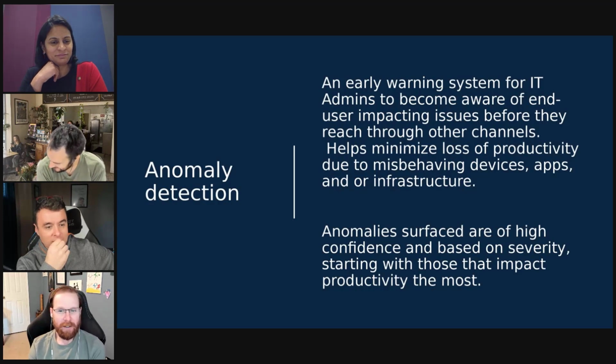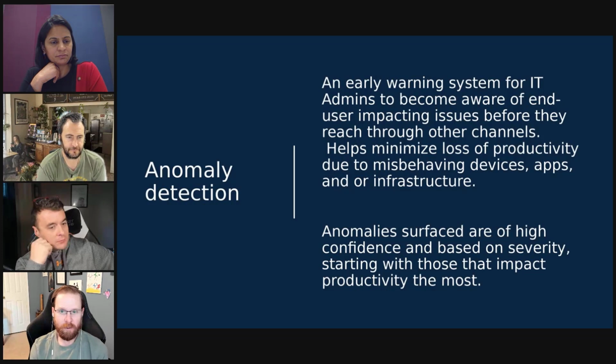But if my VPN client is crashing and it's not running, having that information, knowing that that's happening, is critical to assuring, because it's the whole trust but verify.